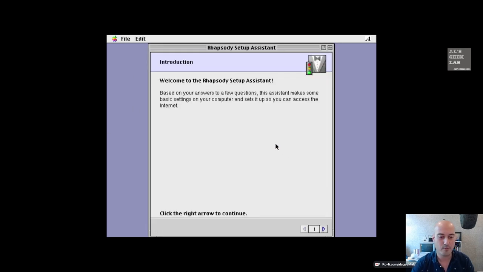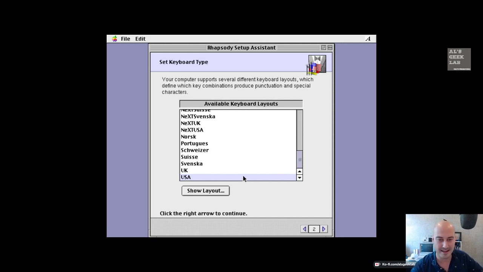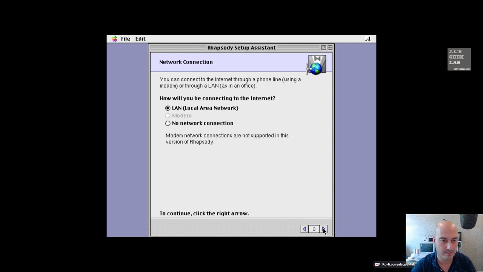Looking good so far. My mouse cursor moves very quickly. Whoa, here we go, look at this. Rhapsody Setup Assistant. Based on your answers to a few questions, kind of sounds personal, this assistant makes some basic settings on your computer and lets you access the internet. All right, interesting. USA is my keyboard layout. I have a local area network.